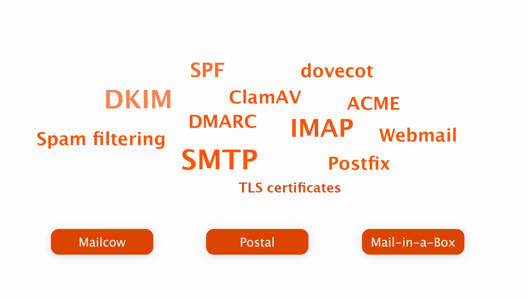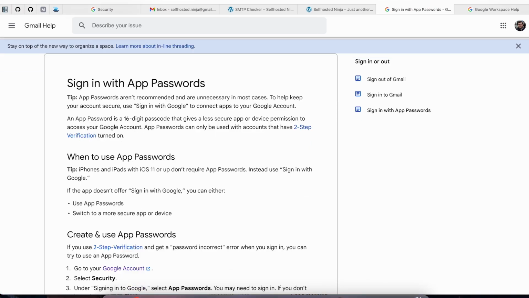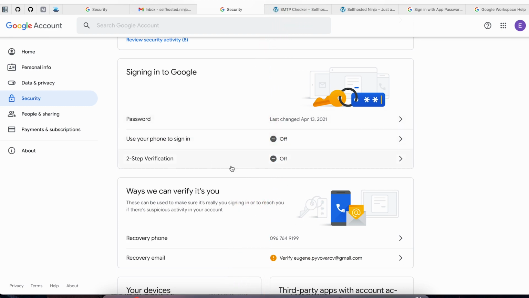I use public email services, mostly Google, for sending emails from my projects. I will also cover setting up alternative services, so you have options to choose from. With Google, you can send about 200 emails per day with a free account.